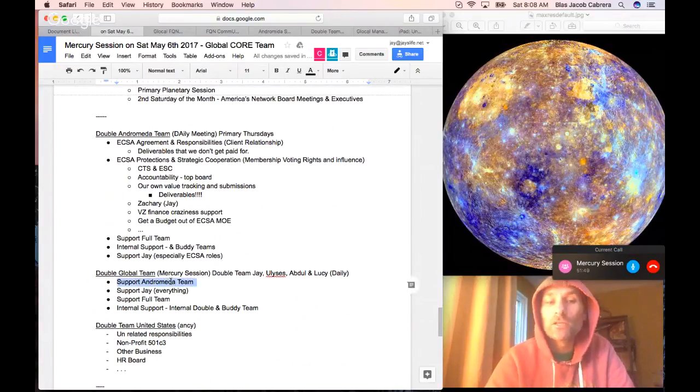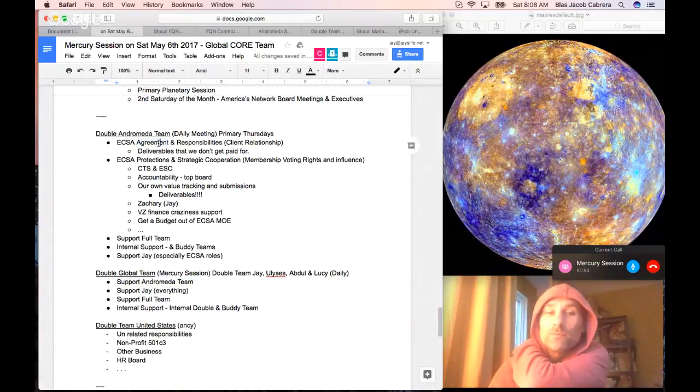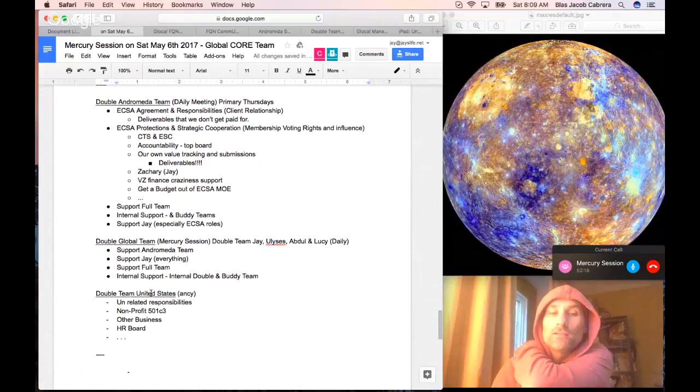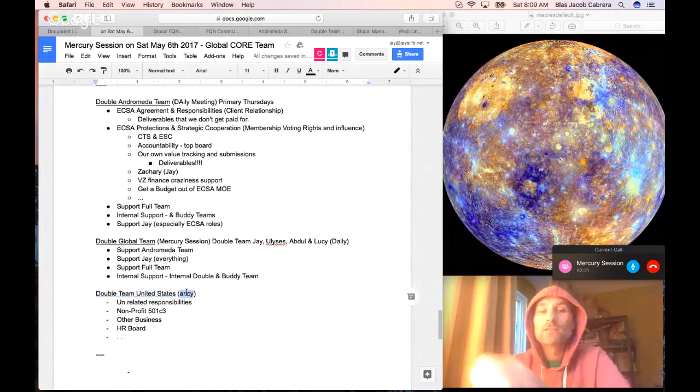And so if we look and understand what the Andromeda team is doing, the primary goal for the Andromeda team is the exit agreement and responsibilities for the client relationship, and also the strategic cooperation with EXA, which is a whole bunch of things that we don't necessarily get paid for. There's also deliverables we don't get paid for, but at least there's funds coming in. Then the Andromeda team also supports the full team to a certain extent, and internal and buddy team support, and supports me specifically with my exit roles. So that's kind of clear. And then there's also the United States team, which is also asynchronous.